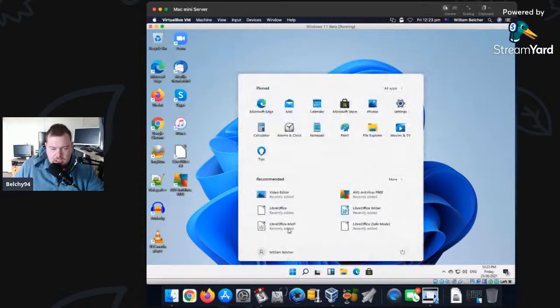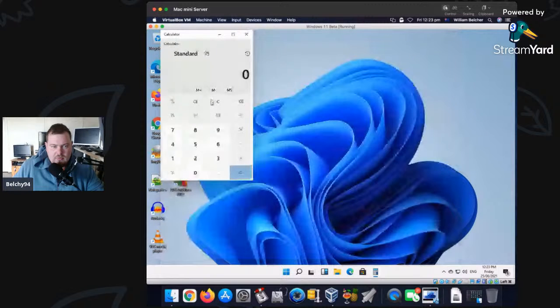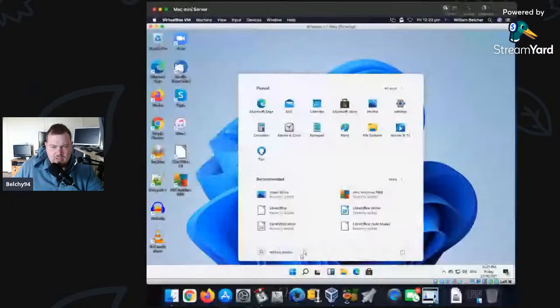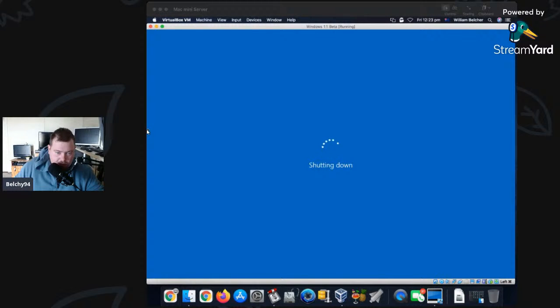Now we'll shut this machine down. You've got recommended, more tips, calculator. Let's have a look. Similar to Windows 10, I believe. Alarms. So I'm assuming it's very tablet orientated. So we'll shut down the machine, and I'm going to end this stream. It's only going to be a short stream today, guys. So guys, that's pretty much Windows 11.